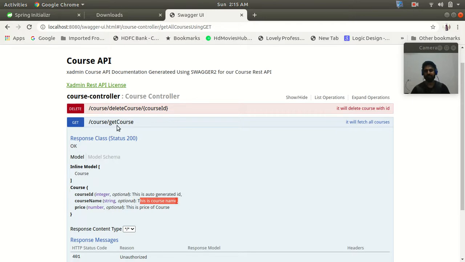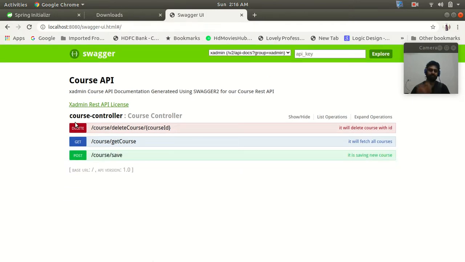So in this lecture we have seen how to implement Swagger to generate the documentation of the endpoints which you have included in your application, right? So thank you and have a nice day. And in the next lecture we will see how to generate the documentation using JSON doc.